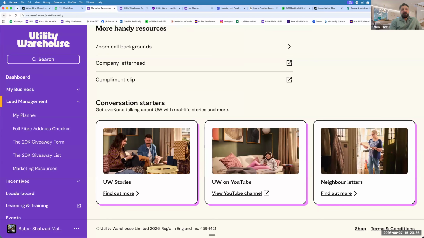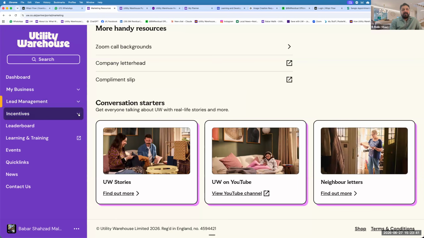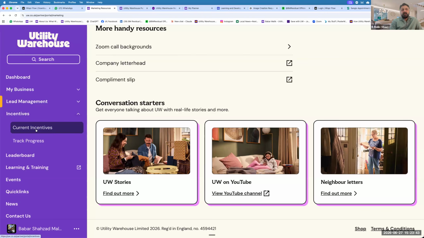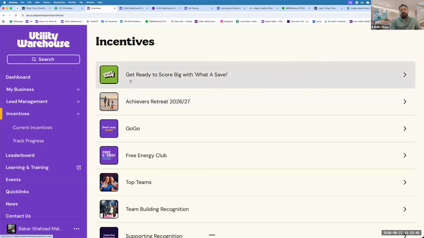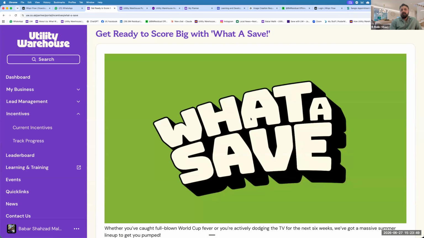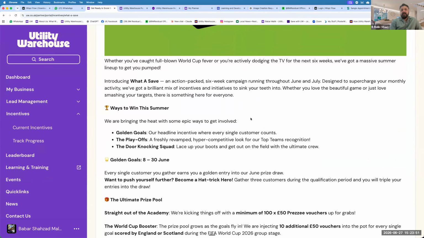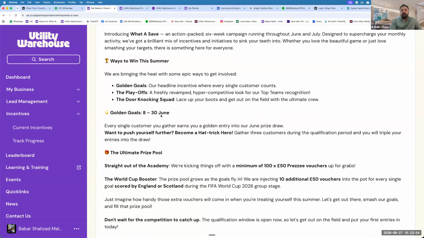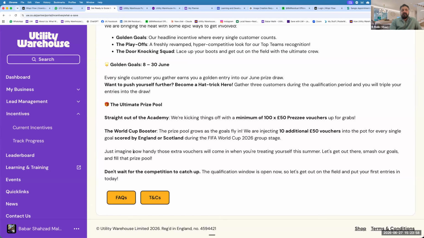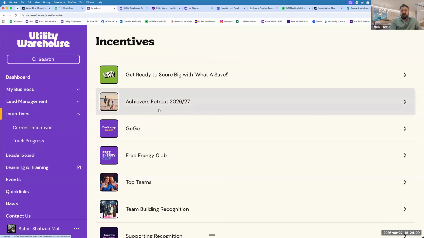Right, so now let's go back to the main page. So this is all about lead management. Then incentives, you have quite a few incentives. The current incentives are holidays, so get ready, score big with the wave. You can just go there and read about it: your golden goal is 8 to 30 June, you do this and you get that. So all of these current incentives are really good.